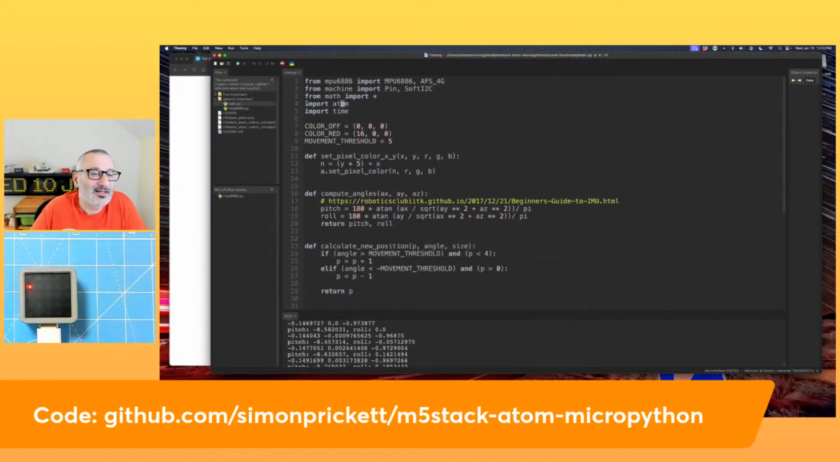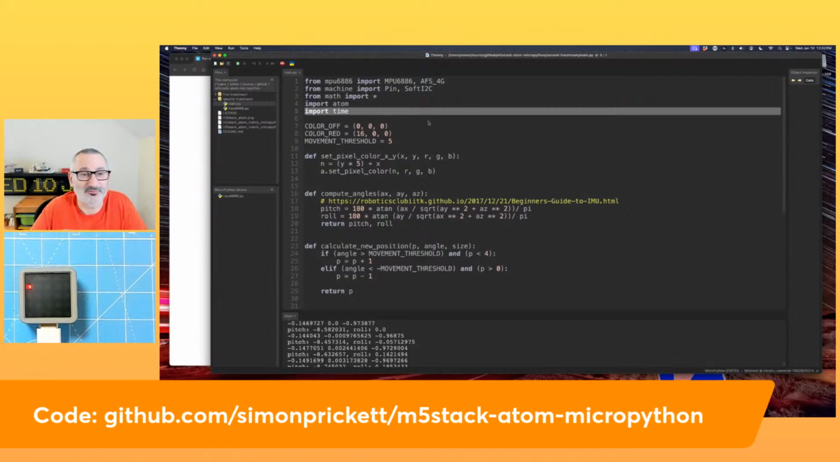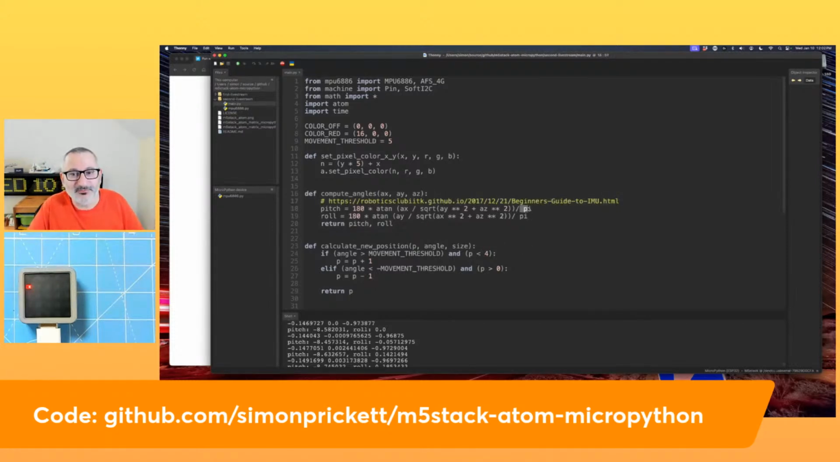So some stuff that's common from before, we're importing the atom class from MicroPython, that's fine. We are importing time because we're going to want to do some sleeps. I've imported the whole math library because the bit of math here is doing stuff with trigonometry, so we need functions for that. And also some constants, so pi.